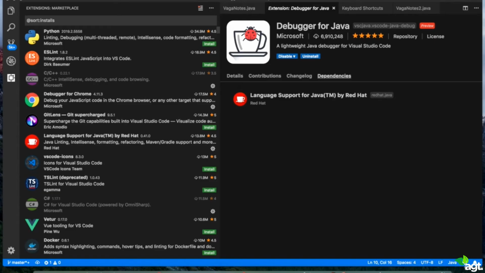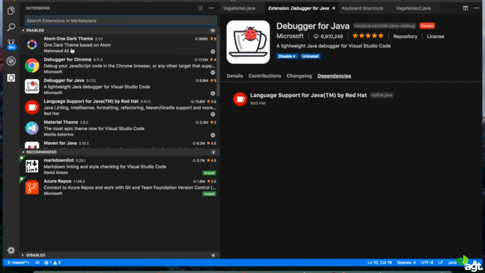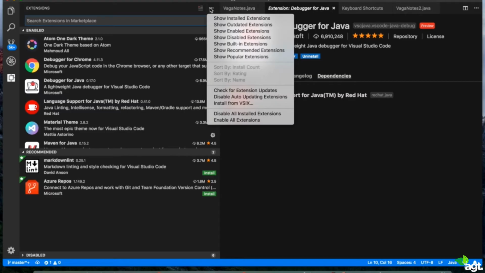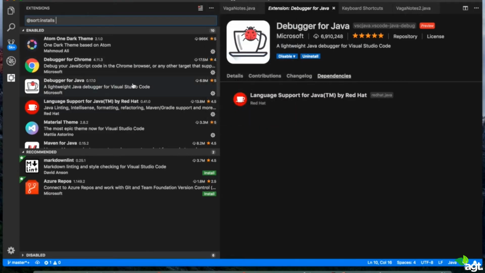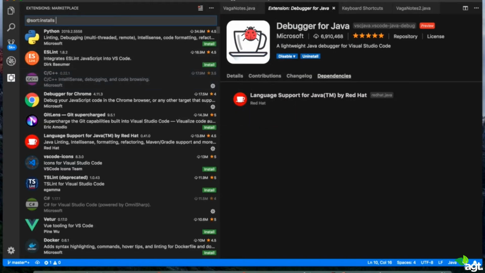is how you browse for them, right? What you do is you click on this icon here, and this is the default view you'll get. Let's see some of the more popular ones. Just click on these dots here and say show popular extensions. You'll see a lot of the popular and trending extensions going on right now.